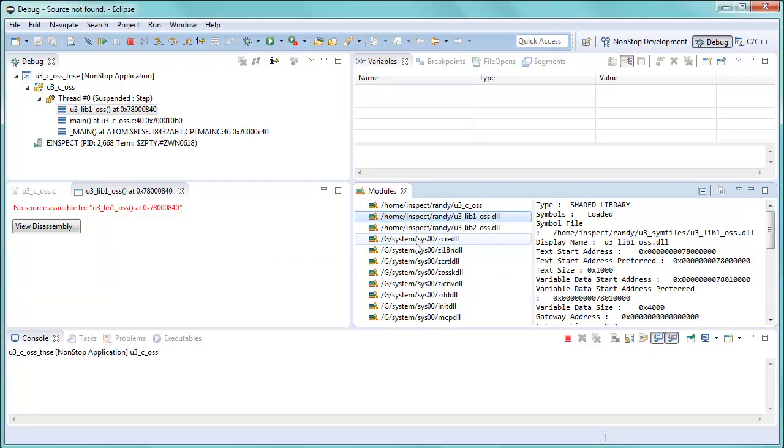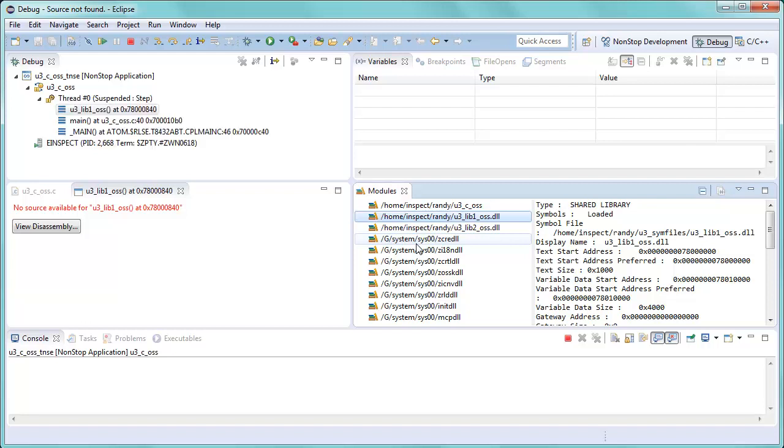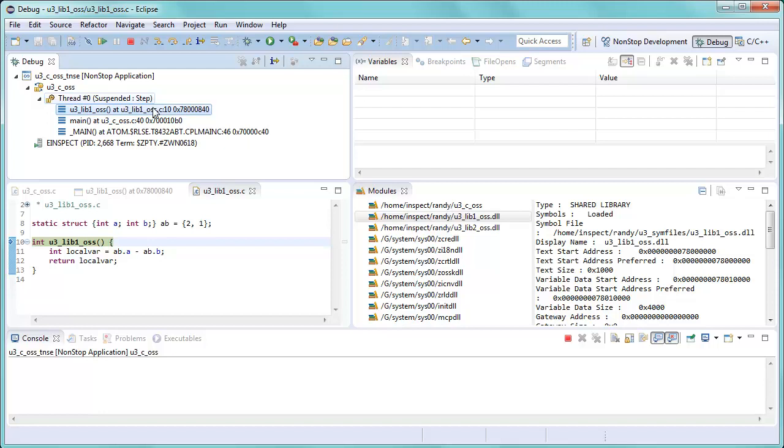The alternate symbol file is loaded. Note that module details are updated to show the new symbol file path, and the top frame in the debug view now has a source file and line number. The source will not be displayed until we select the frame. With the new symbol file loaded, it is now possible to step through the function, set breakpoints, display variables, etc.